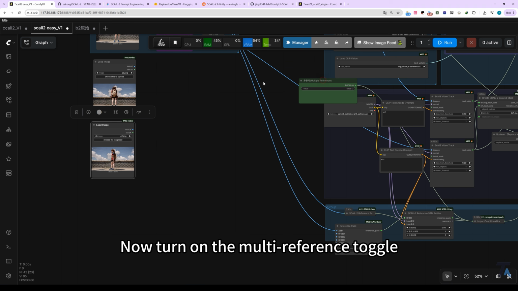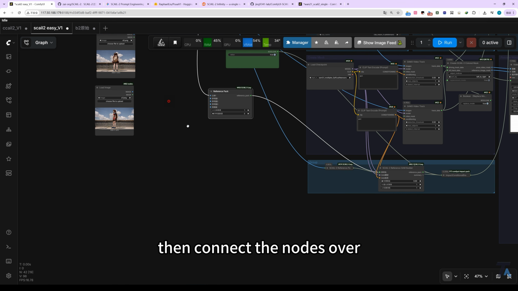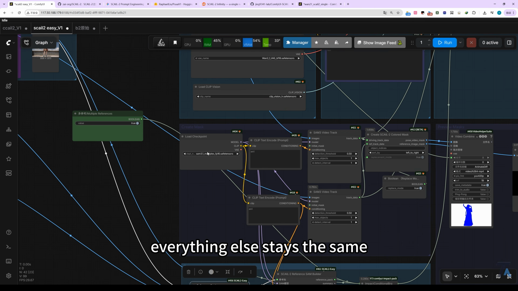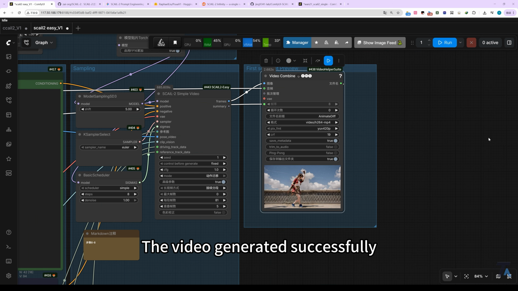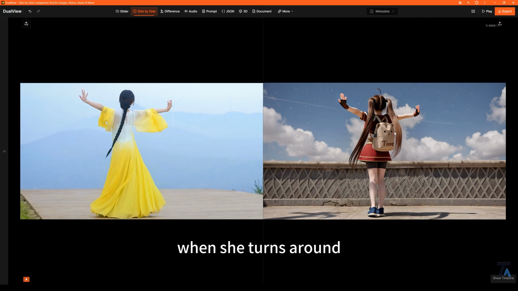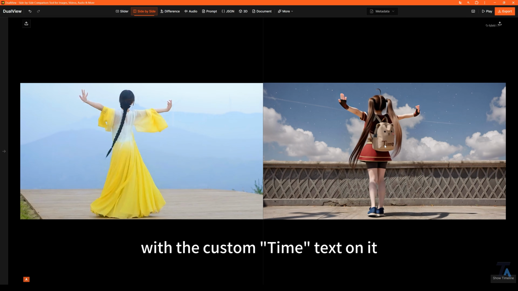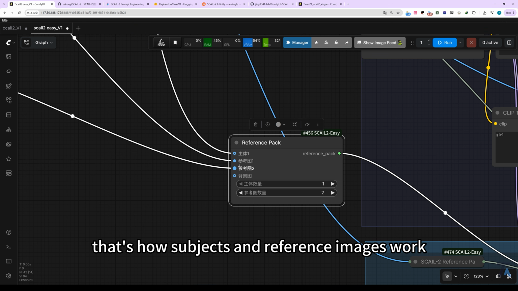Now turn on the multi-reference toggle, then connect the nodes over. The subject stays the same. Add the references here, 2 references total, everything else stays the same, just added more reference images. Once that's done, click run again. The video generated successfully. Let's compare the results. When she turns around, the backpack successfully becomes the capybara backpack from our reference with the custom time text on it. The replacement worked perfectly. That's how subjects and reference images work.